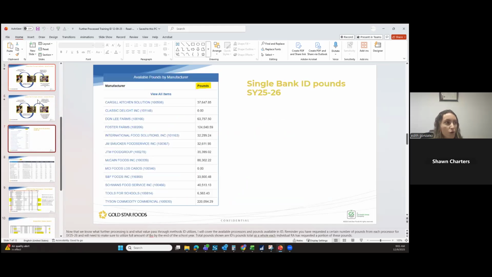Okay, now that we've gone over what the value pass-through methods are that we use in Idaho, we're also going to go over just what available pounds we have. So I will cover available processors and pounds available in Idaho. Reminder, you have requested a certain number of pounds from each processor for school year 25-26, and we will need to make sure you are utilizing the full amount of pounds requested by the end of the school year. When I mean the end of the school year, I mean mid-June.